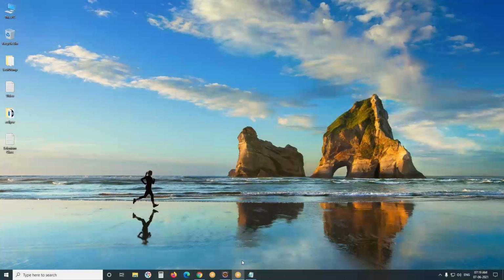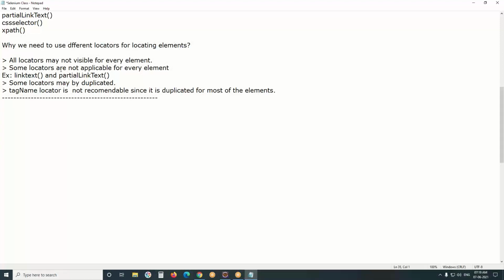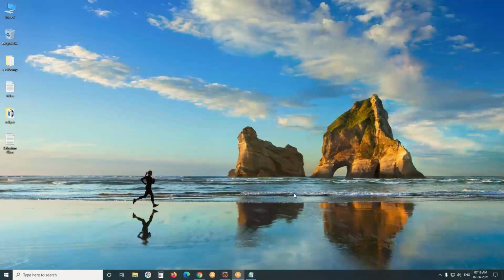Observe. Strictly say, some locators are not applicable. If you say "may not," it is doubtful, but here there is no doubt. Some locators are not applicable for every element. Example, linkText and partialLinkText. These locators are only applicable for link elements, the text links, not image links.